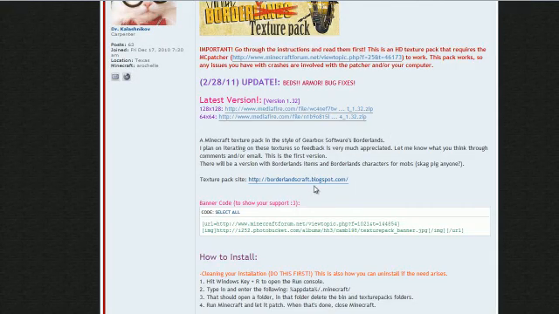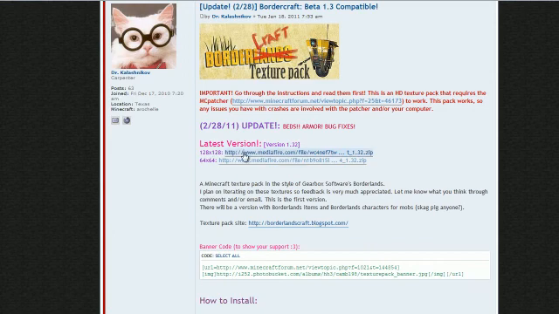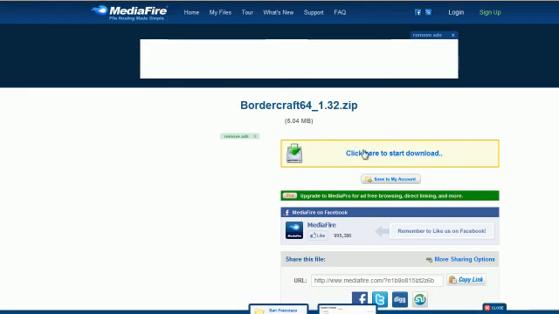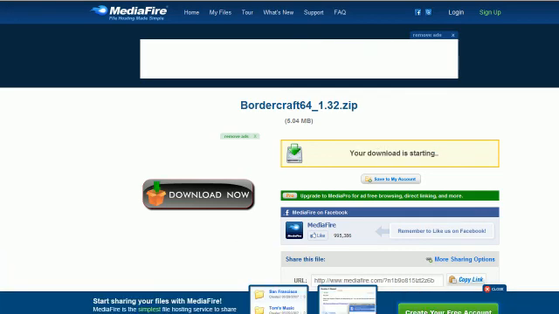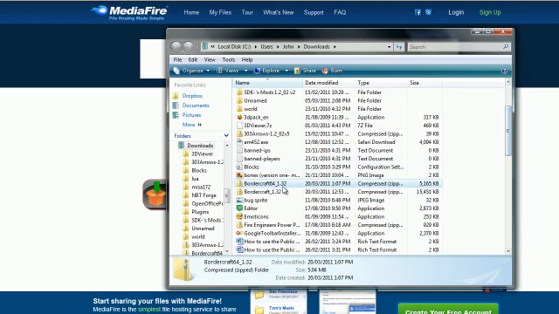But first, to get the texture pack, here's the two resolutions of texture pack. There's a 128 by 128 and 64 by 64. You can download the 64 by 64. And I'll have a link to this download in the description below. So just click here to download. And there we go. And after that, you just remember where you downloaded it to. And I downloaded it to downloads.